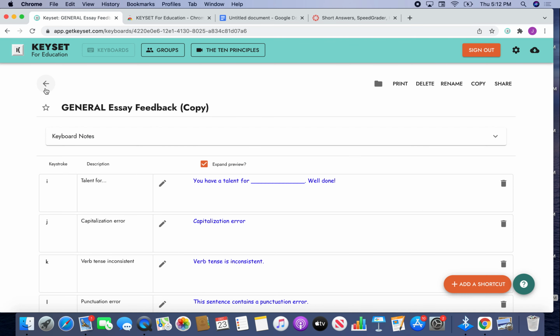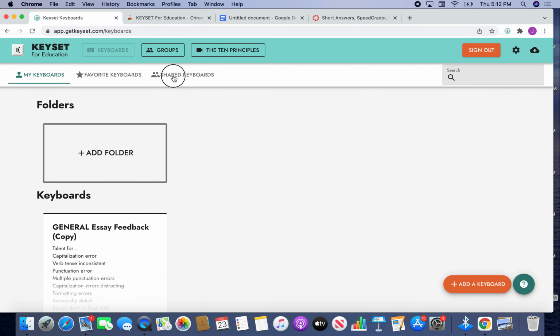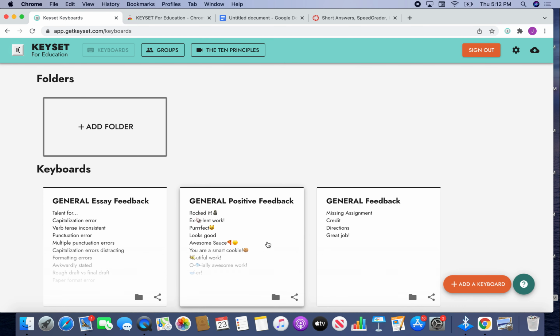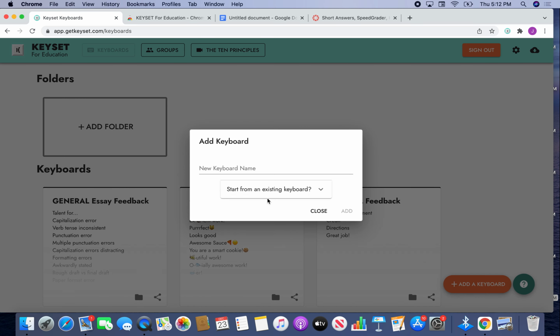Again, there's lots of different ones if you want to know where they are. Again, shared keyboards, and they're all right here. So there's a general feedback one, positive feedback, essay feedback, and so on. If you want to add your own keyboard, that's down here. So you would just click to add a keyboard, and this is your own comment bank.